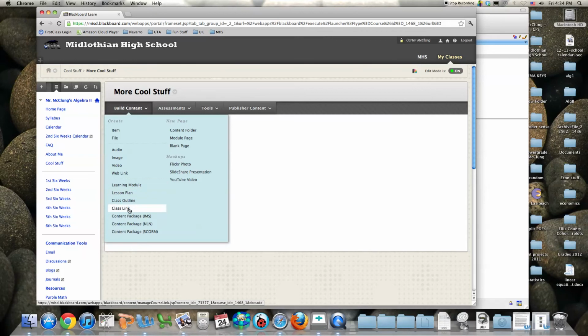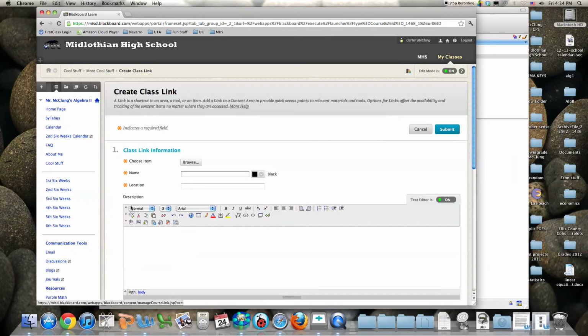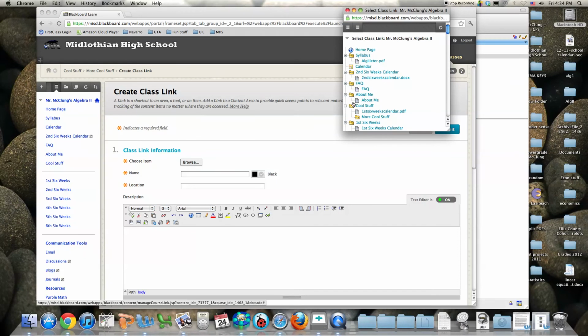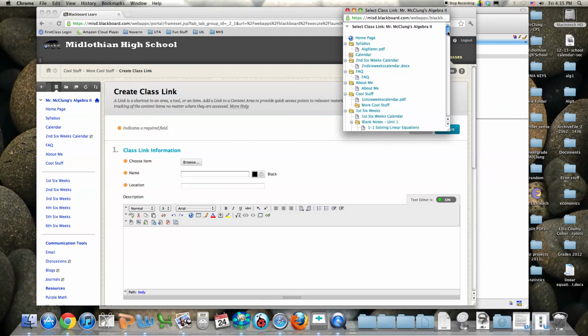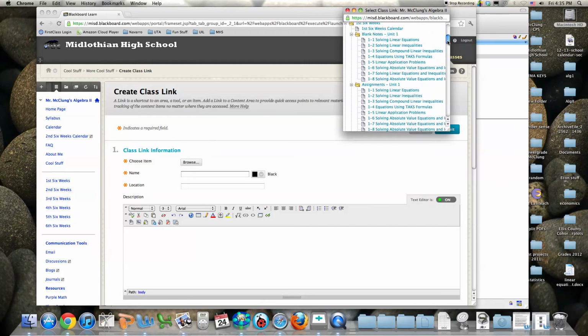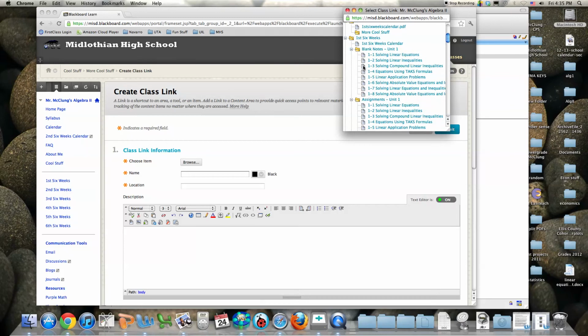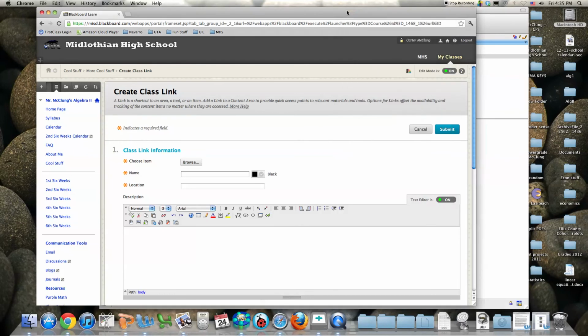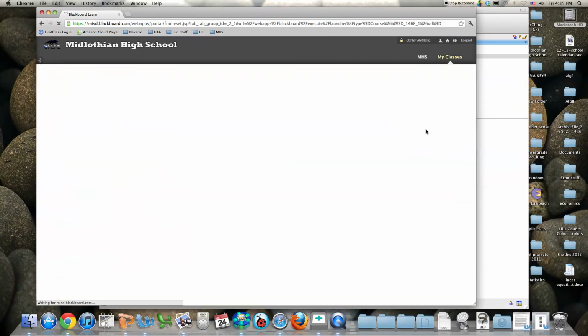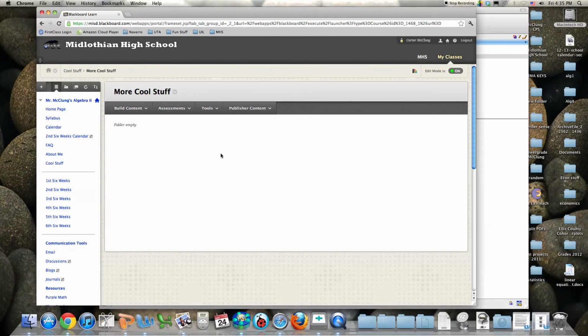You'll notice it gives you the option for class link. Class link is stuff that you already have set up. All these little folders on the left. So any stuff that you already have in there, you can just basically link to something else that's over here. All right. Trying to think if there's anything else. That's pretty much the basics.